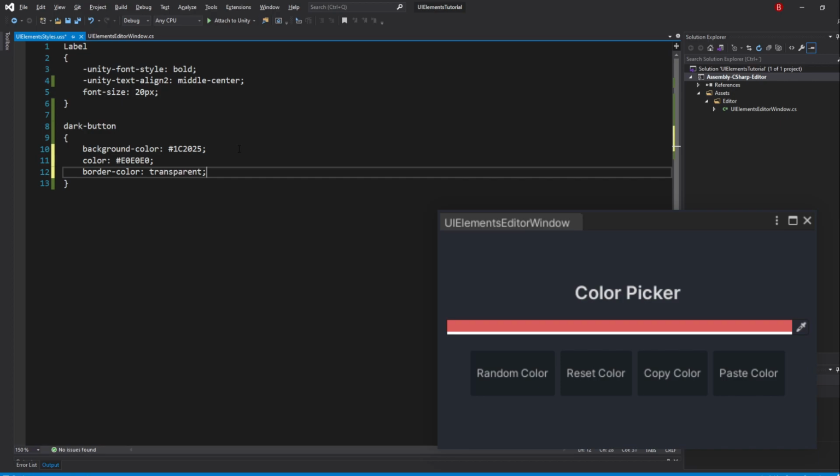For the height, we could type in height and give it a value. But I'm actually gonna use the min height property to make sure it doesn't go under that height. I'll give it a value of 50 pixels.